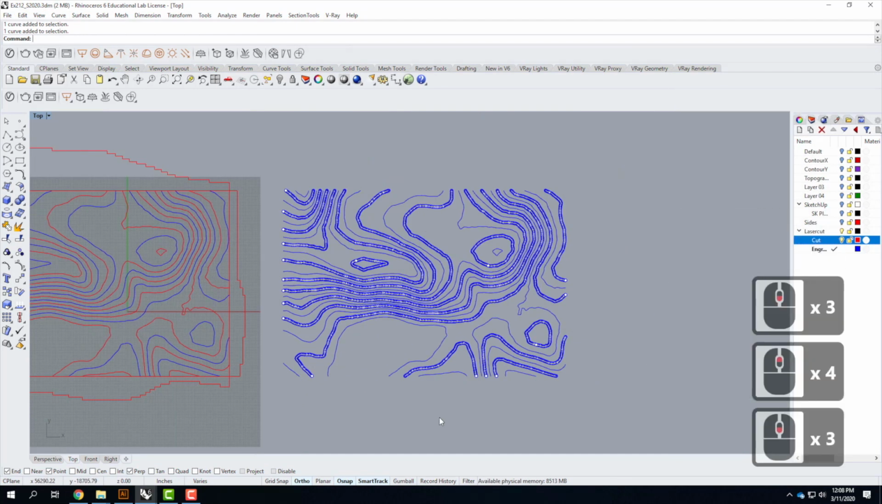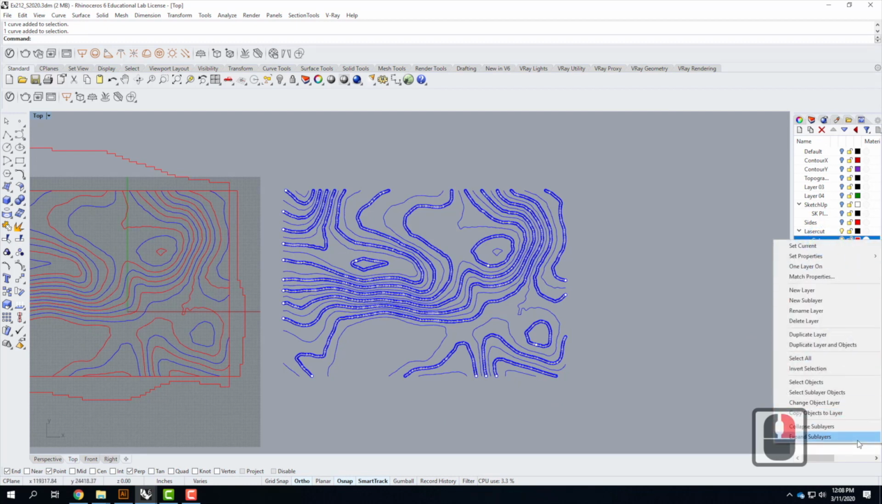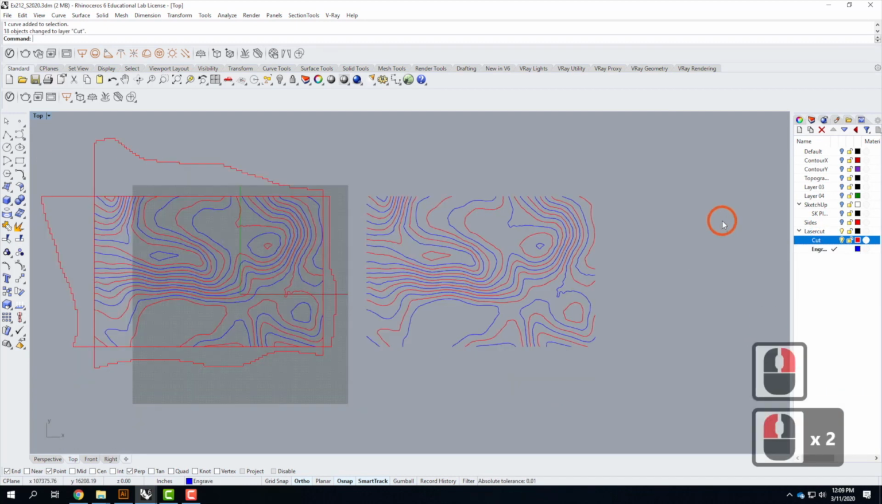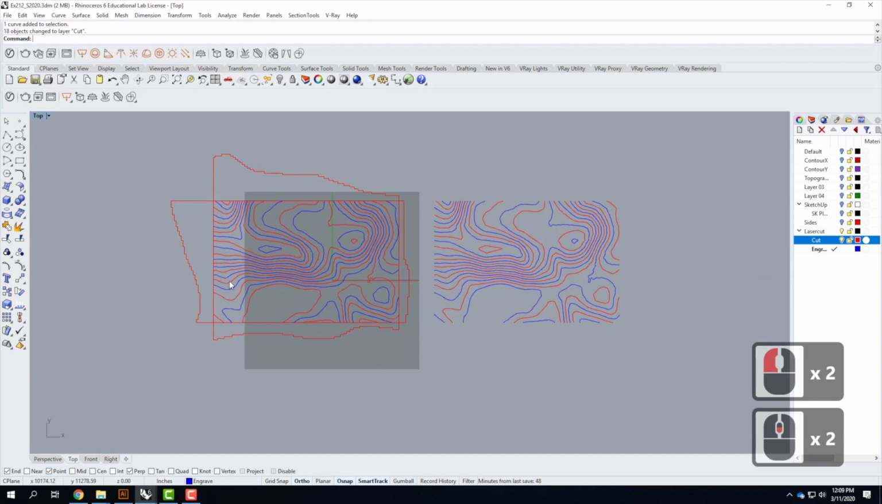All right, I've got it. So I've selected every other curve now, and those are going to be put on the cut layer. So let me change object layer. If I do it right, they should be the exact opposite of each other. If I look at a shape here and it's blue, I should look at the same contour over here and it should be red.